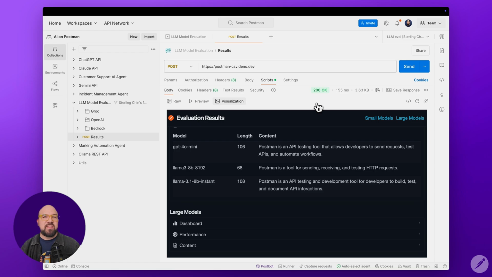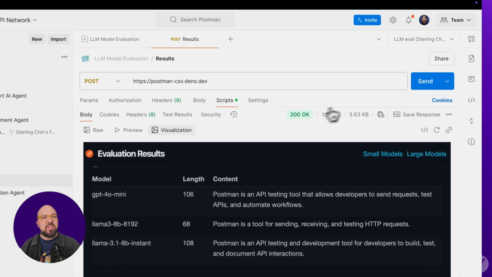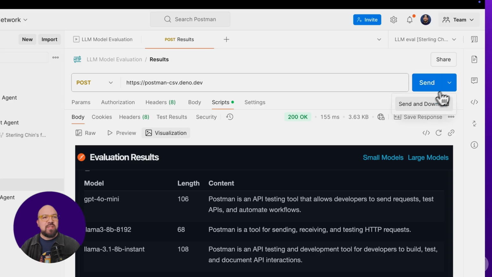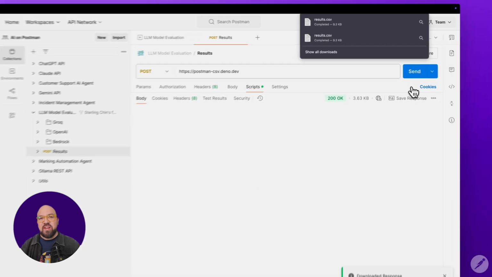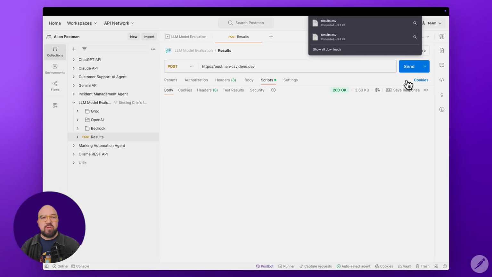If you want more advanced analysis, you can export everything to CSV. Instead of pressing send, choose send and download. That file will contain all of your metrics, including the prompt, temperature, and the raw responses. Because it's a big data set, you can drop it into your favorite spreadsheet or tool for deeper comparisons.